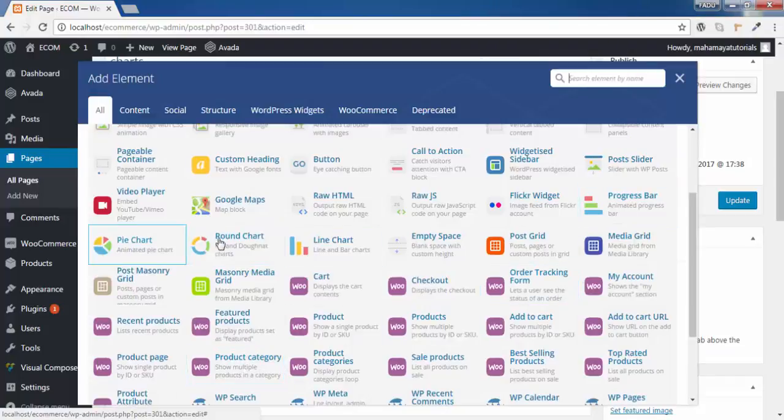In the Visual Composer, we have four options of chart. Number one, progress bar, and the pie chart, round chart, and the line chart. All these four charts have different specifications, so we'll be discussing all the charts. We'll start from progress bar.